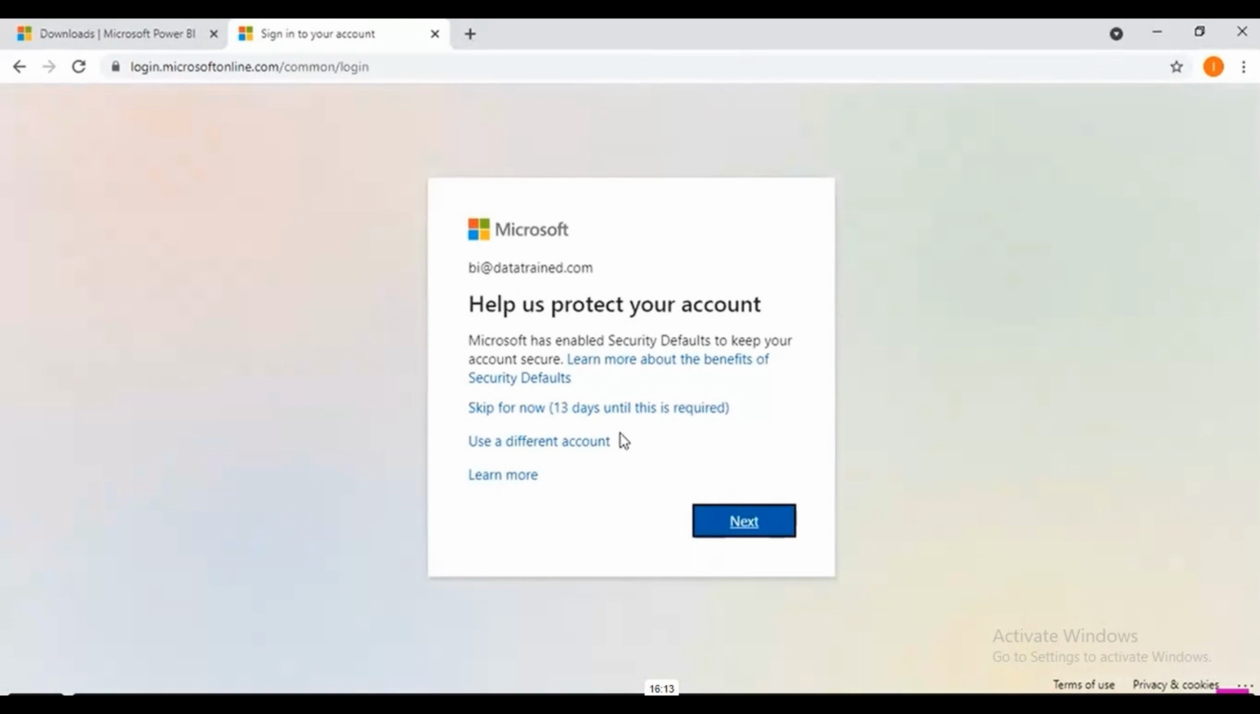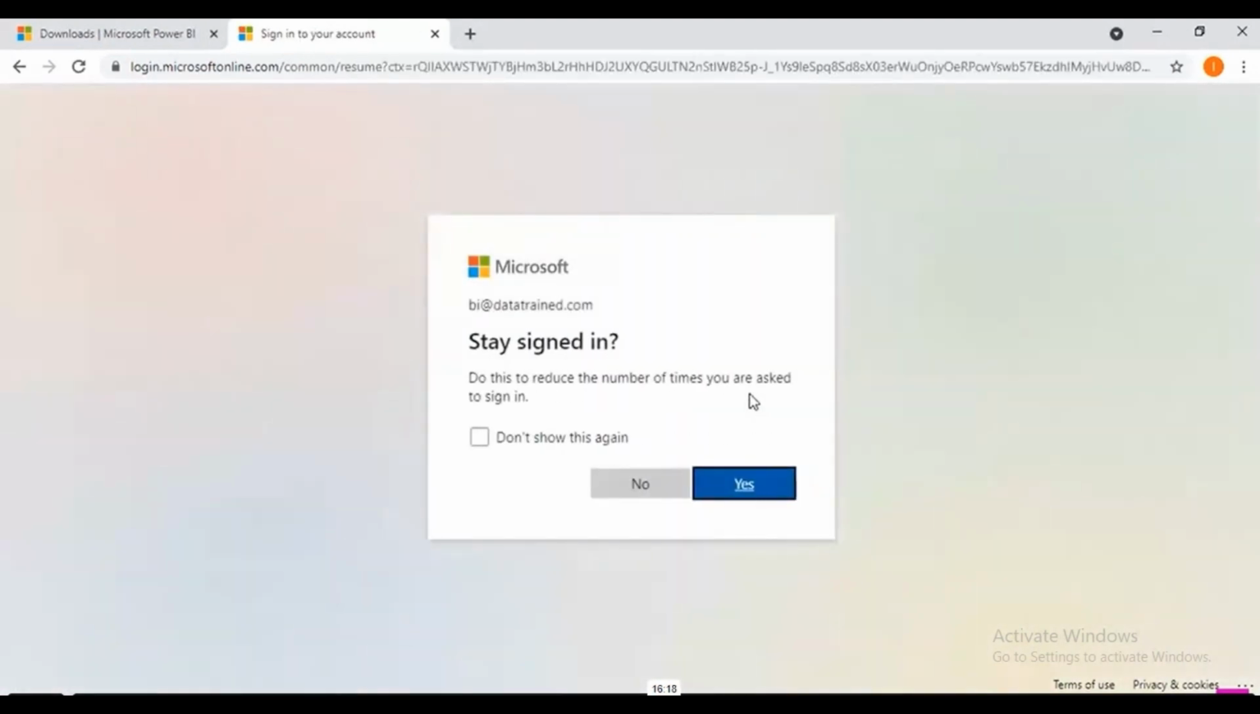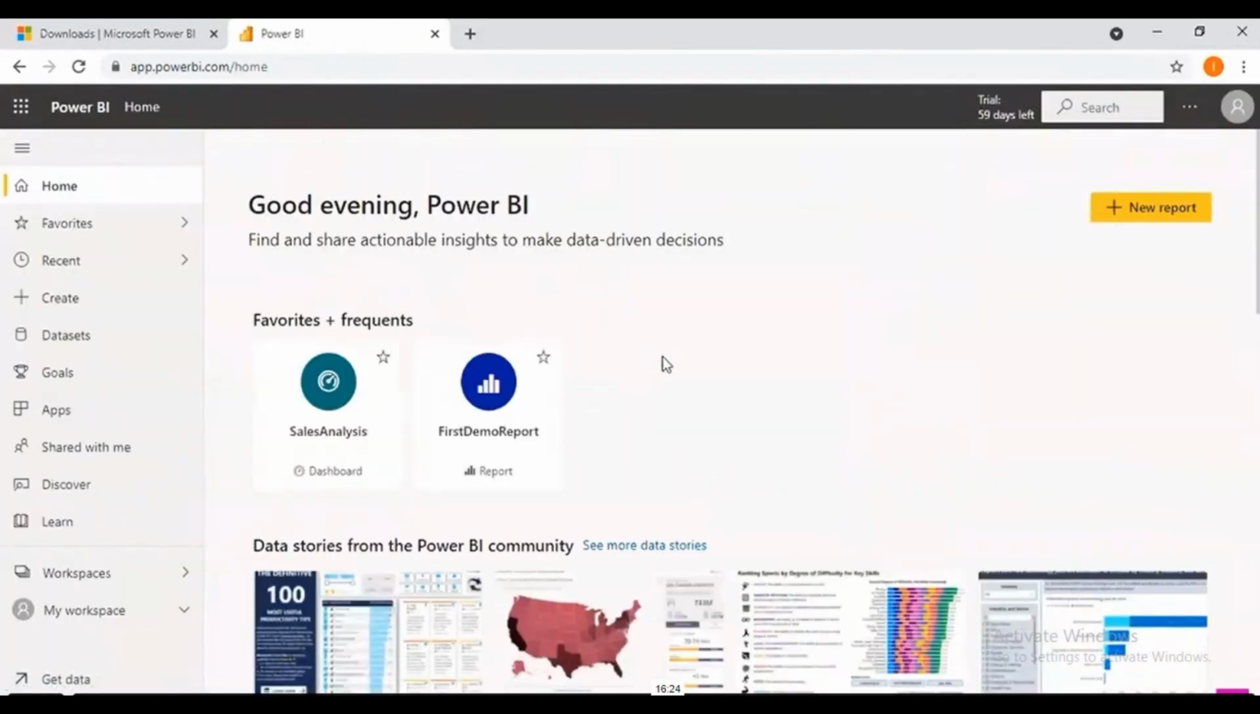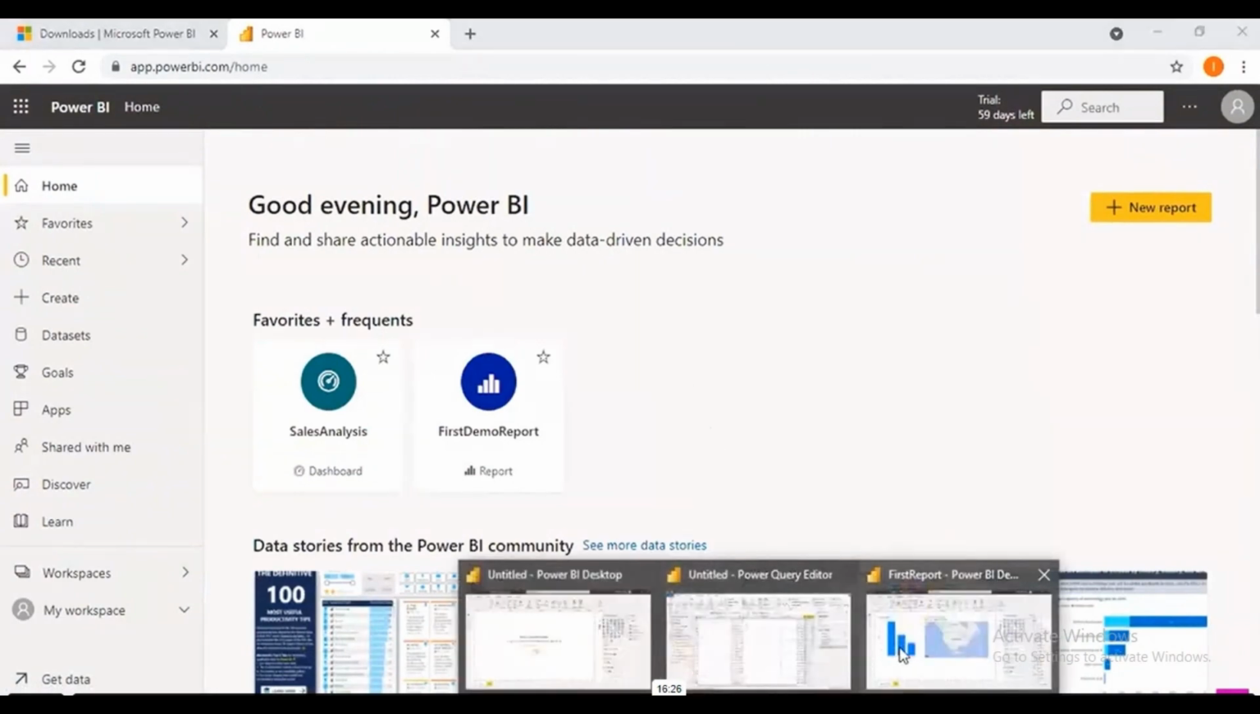It will ask you for some information about protecting your account. You can skip that for right now. Yes, stay signed in. Done. It has published our report here. And what is the name of our report?